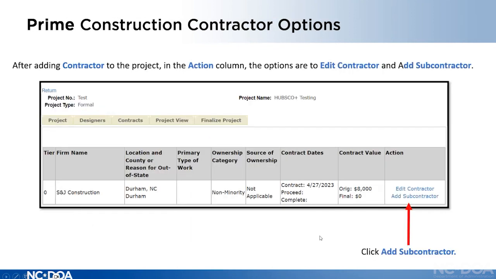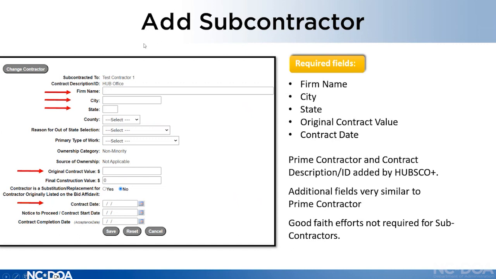Prime contractor options. After adding the contractor to the project in the action column, you can either edit the contractor or add a subcontractor. Most of the time, if you're doing a formal contract, you will have a subcontractor. It's highly unlikely that a contractor doing a multi-million-dollar job will not have subcontractors. They're going to need to hire somebody else to do some of that work for them. When you add the subcontractor, it will again have the firm name come up, but it will show the prime that they're going to be under and the contract description there.